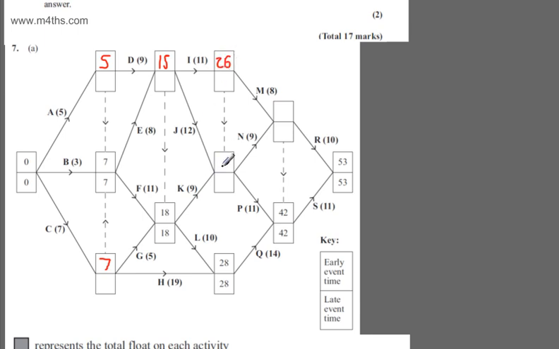Let's now consider this event. We've got a dummy. A dummy has 0 weight. So it's 26 plus 0. 15 plus 12, which is 27, so automatically that's higher, or 18 and 9, again 27. So the earliest we can leave this event is 27 days.